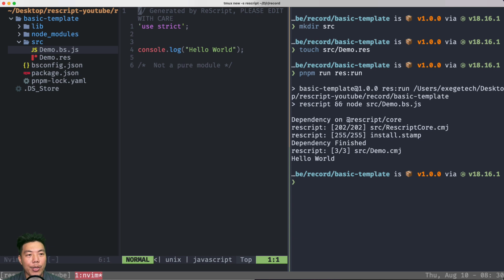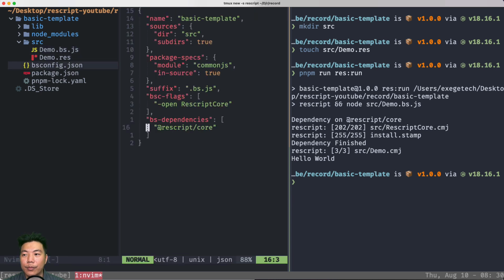Okay, so I'm going to explain what's inside bsconfig.json. First, the name here just refers to the project name. Sources dir here just tells the Rescript compiler where to look for Rescript files. And subdirs here tells the Rescript compiler whether to recursively find Rescript files in subdirectories or not.